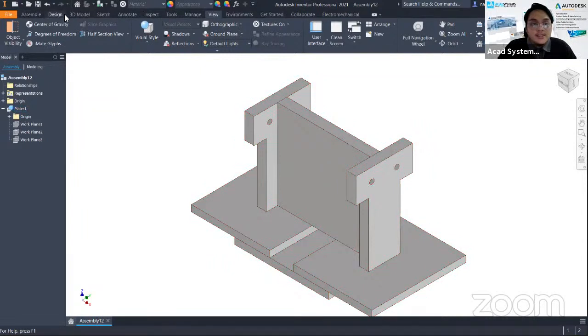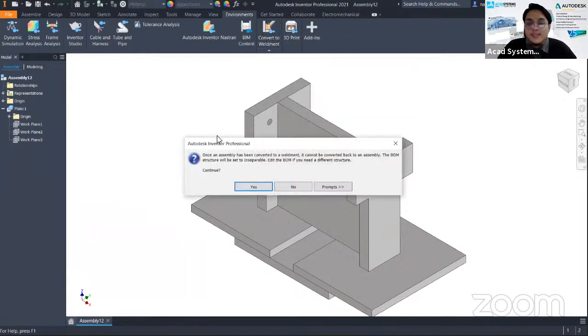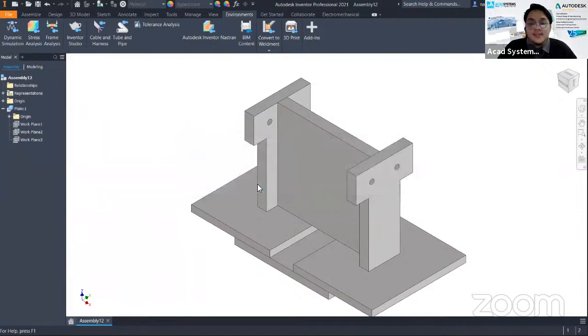As you can see right now, we don't have any weldment tools. This is because we are currently inside the normal assembly. To change that, we can click on the Environments tab and then click on Convert to Weldment. It will prompt a window that says this assembly will be converted into a weldment. Then just click Yes.